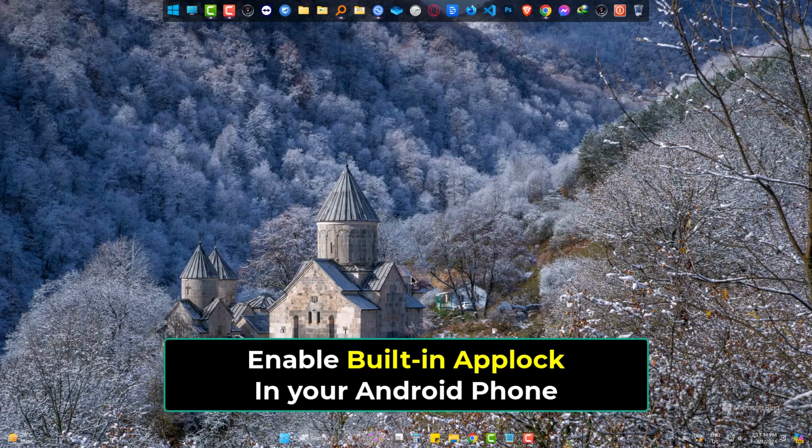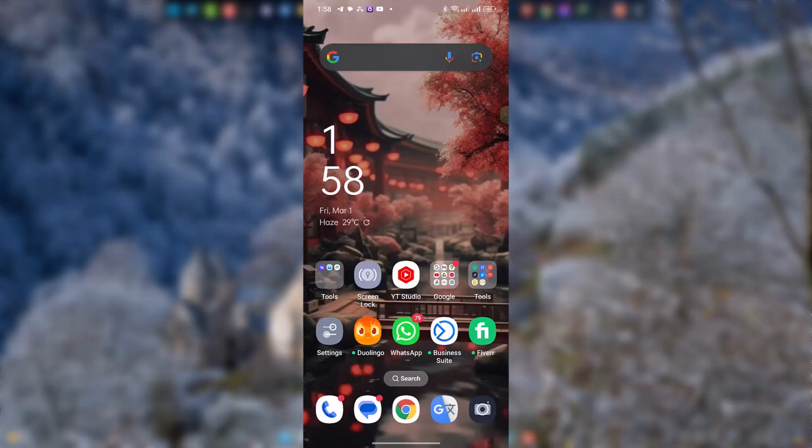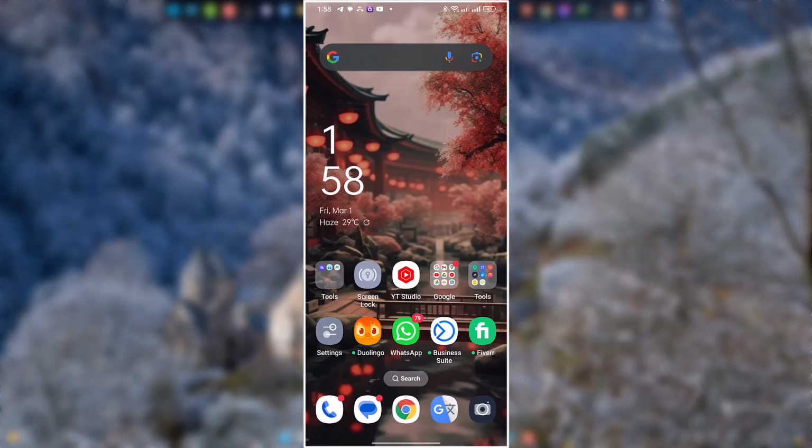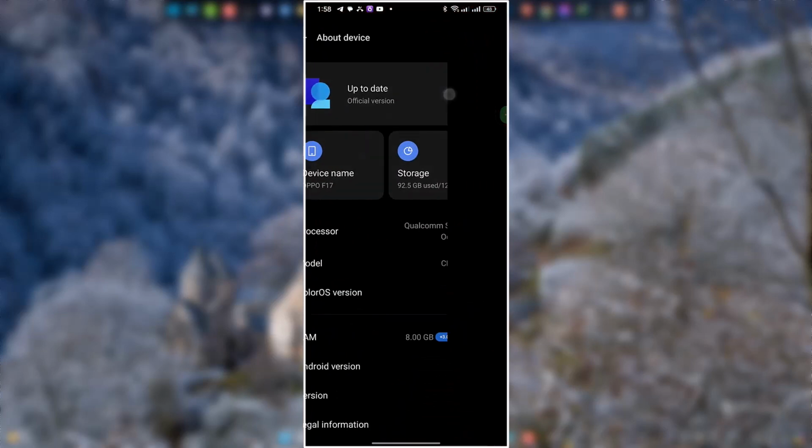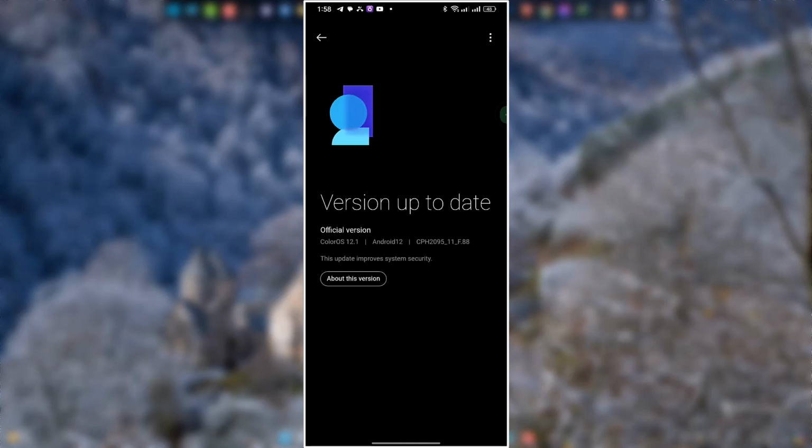You need not use any external app lock now. On your Android device, firstly check if your OS is updated or not. Mine is up to date.